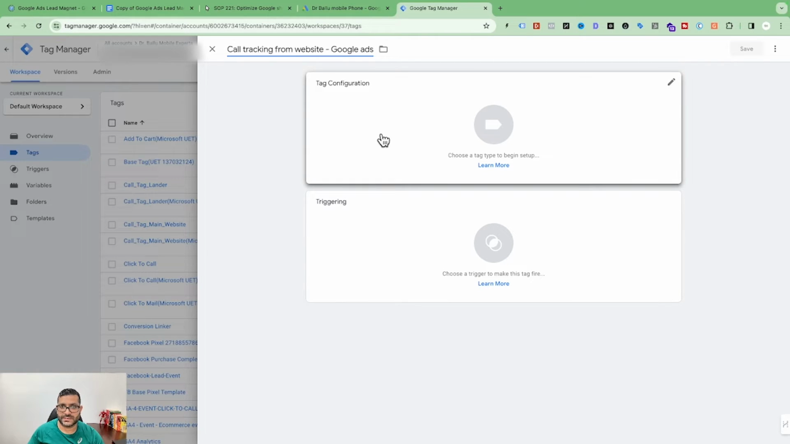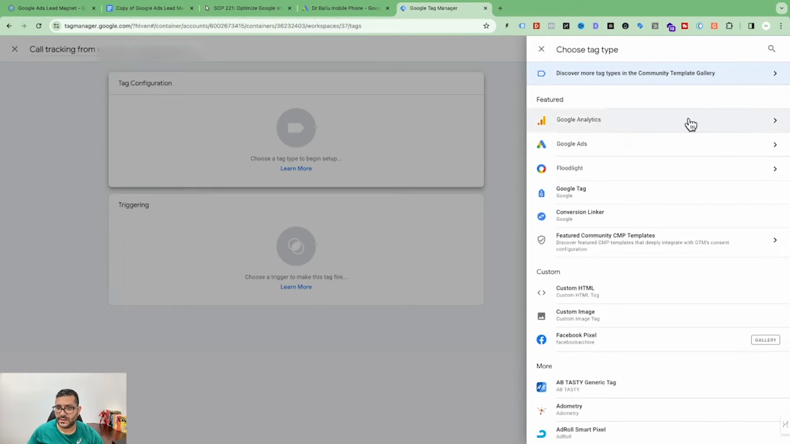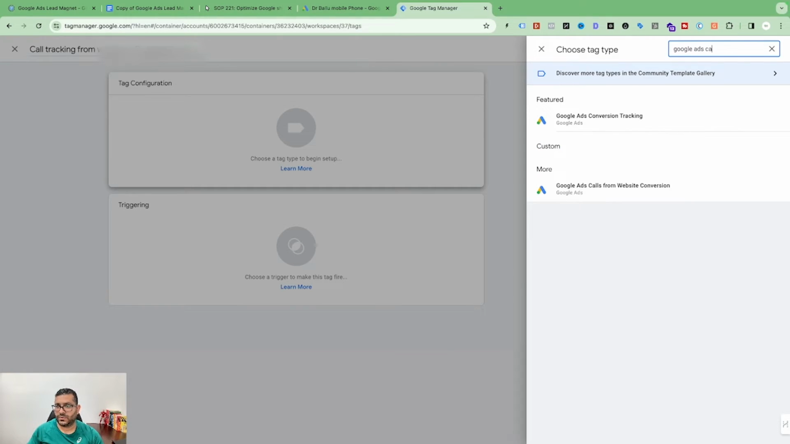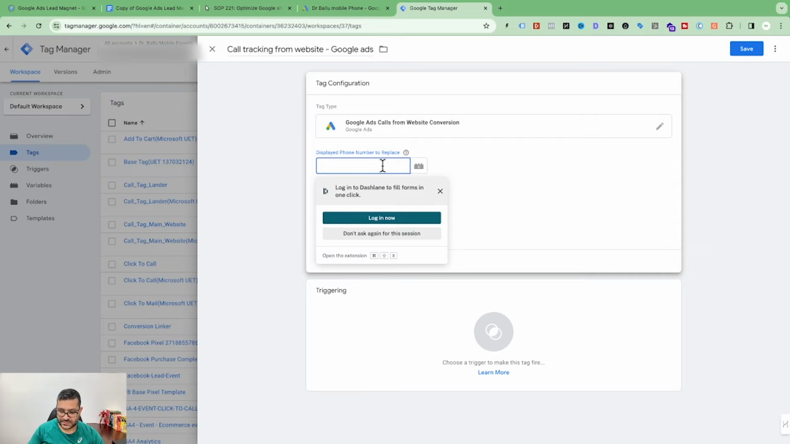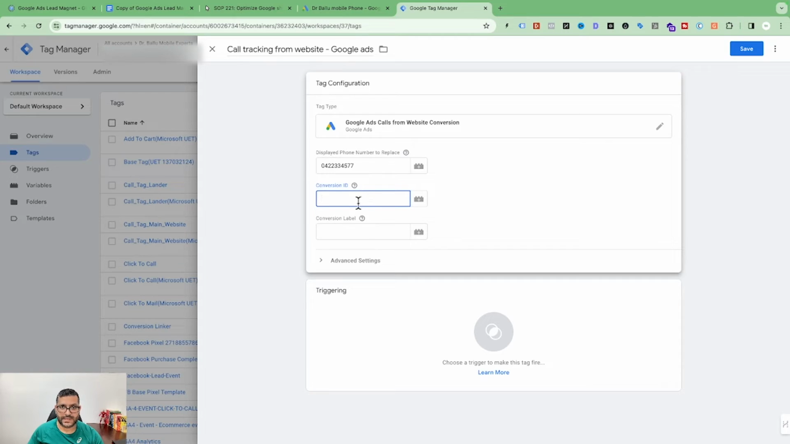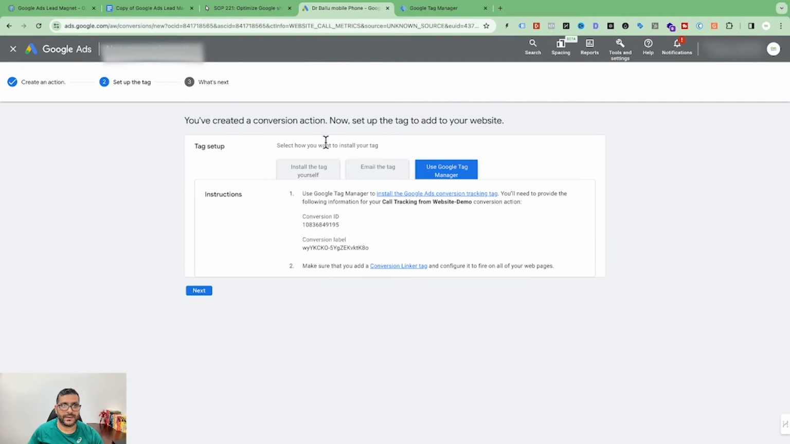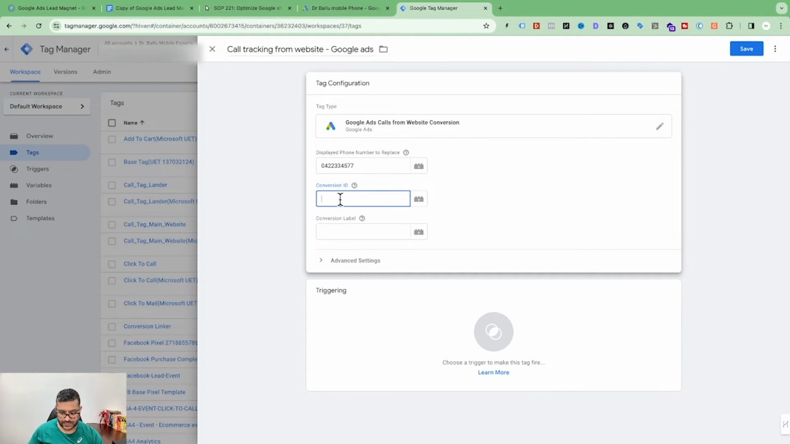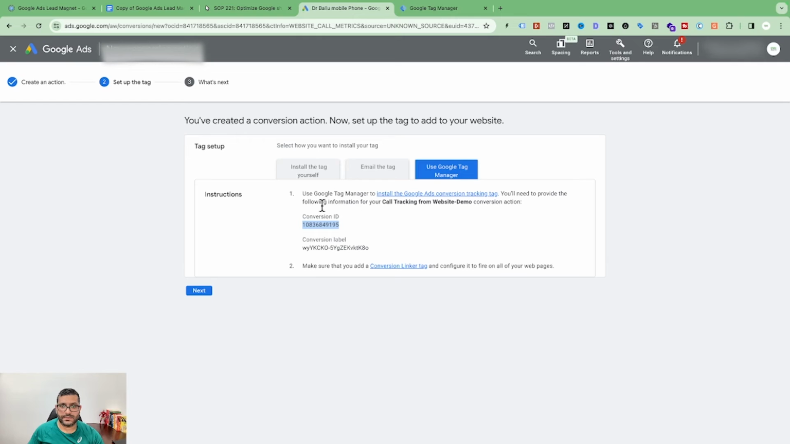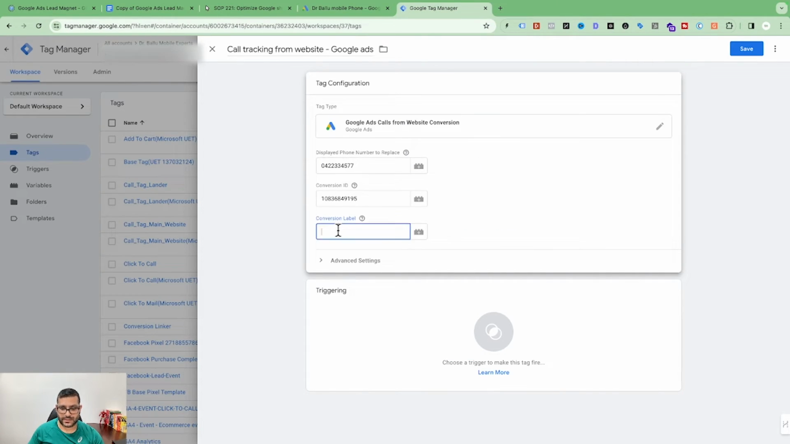Okay, for the tag configuration, all we need to do up here is choose Google Ads Call from Website Conversion. Over here we just need to put in the number which we want to track. This is the conversion ID, which is up here, so we're going to copy this one and paste it up here. The conversion label is up here, and we're going to drag it up here.